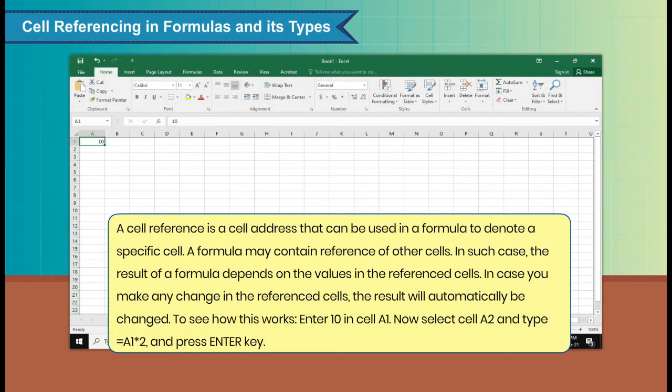Cell referencing in formulas and its types. A cell reference is a cell address that can be used in a formula to denote a specific cell. A formula may contain references of other cells. In such a case, the result of a formula depends on the values in the referenced cells. In case you make any change in the referenced cells, the result will automatically be changed.